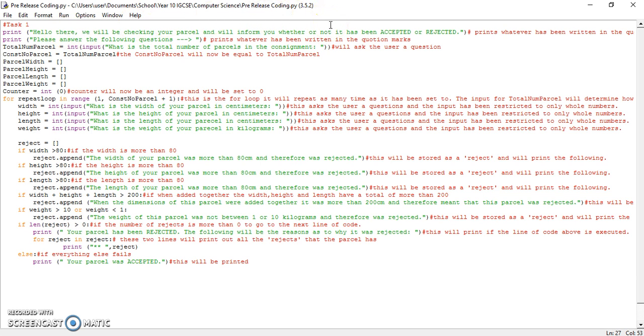So this will print whatever's been written in the quotation marks onto the screen itself, and the same thing goes for this line of code here, but it'll print out a different sentence because the things inside the quotation marks are different. This variable is total num parcel. It has been set to integer, so only whole numbers can be entered in, and input is used in order to ask the user a question.